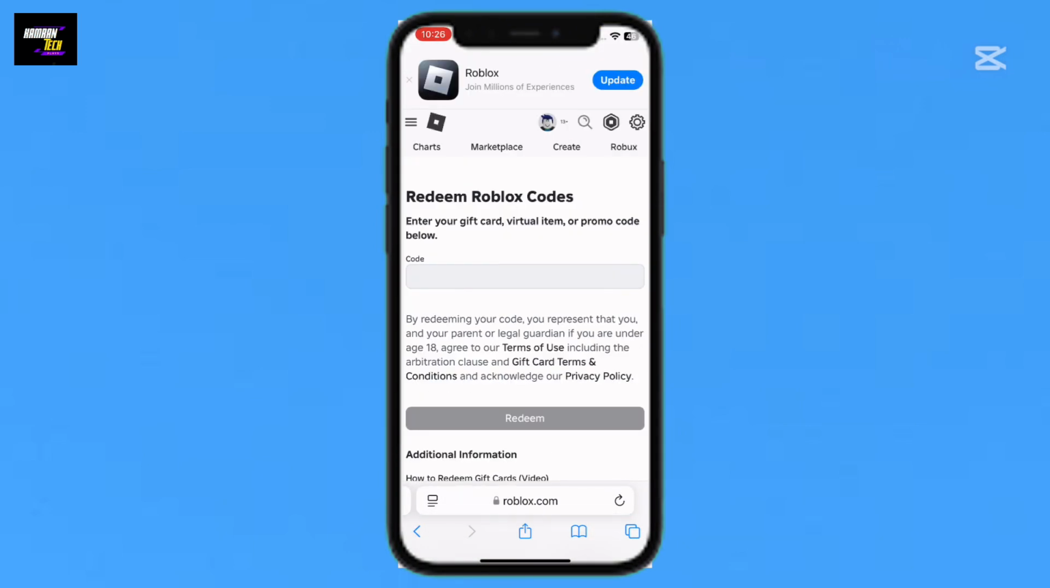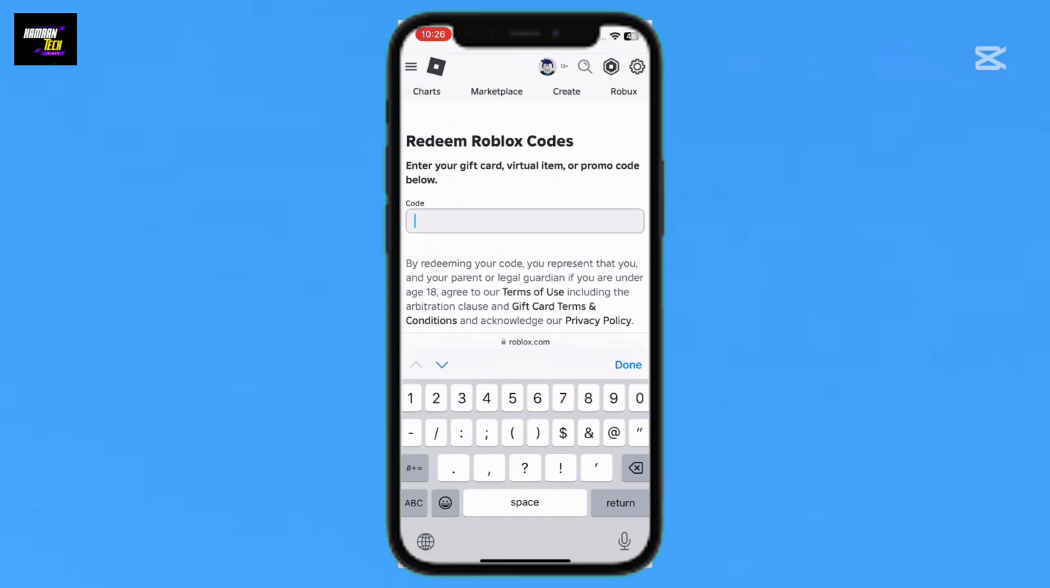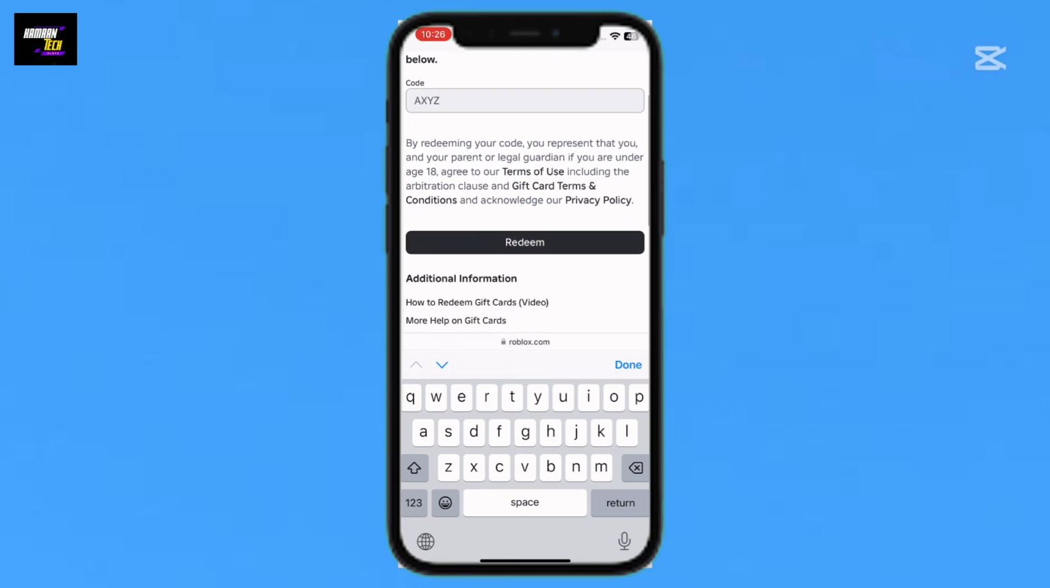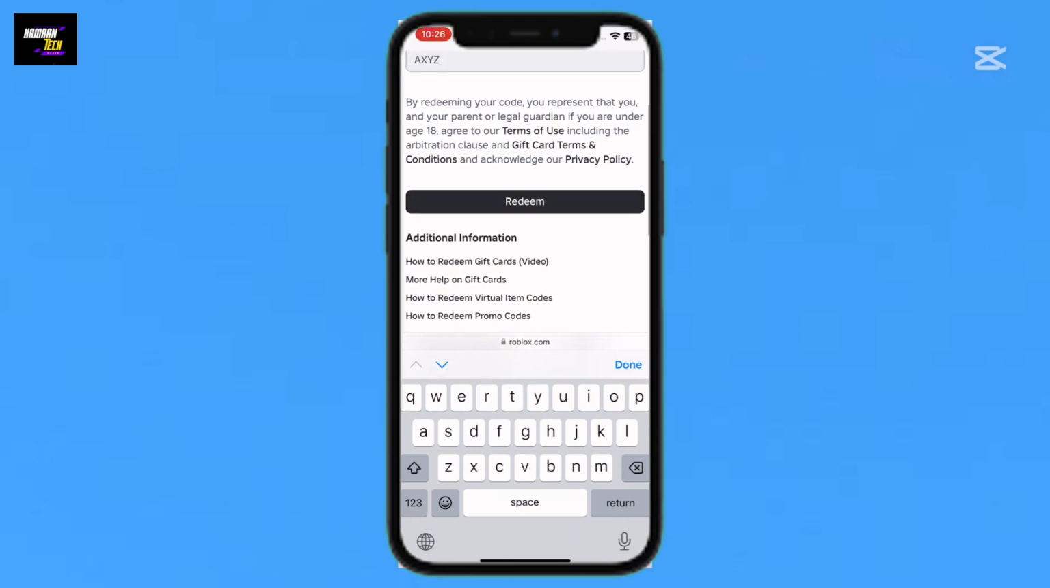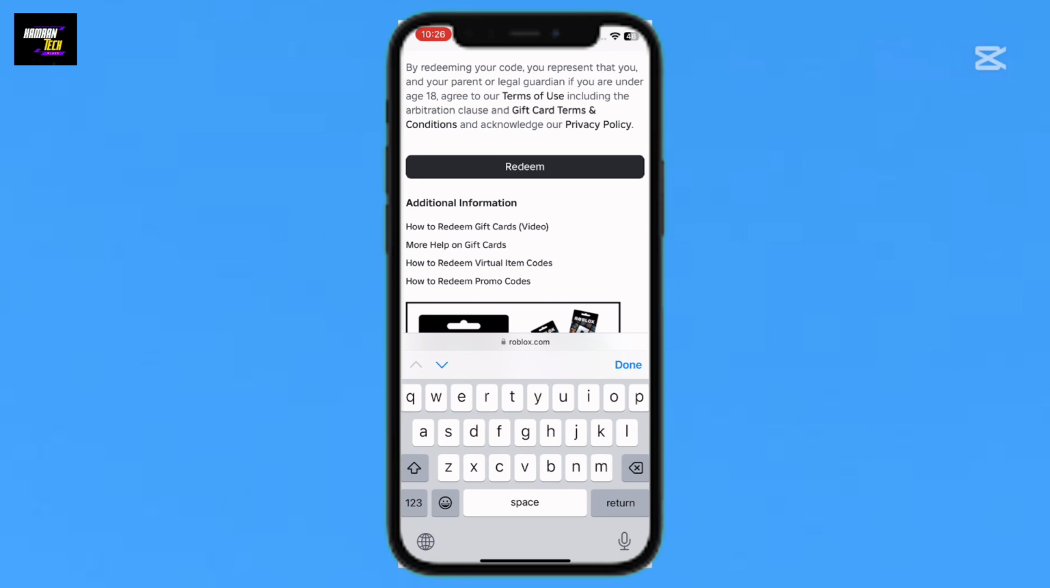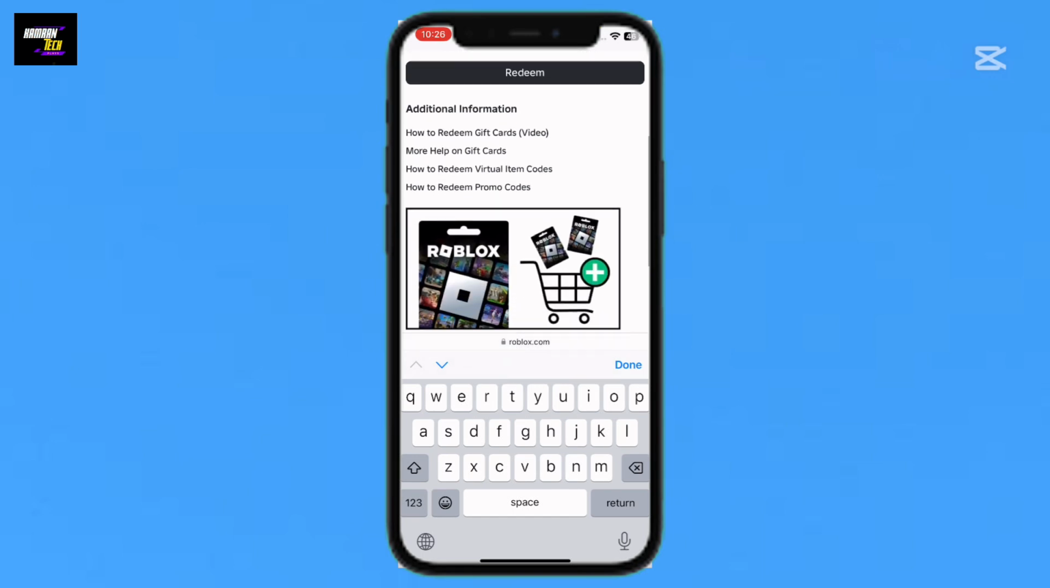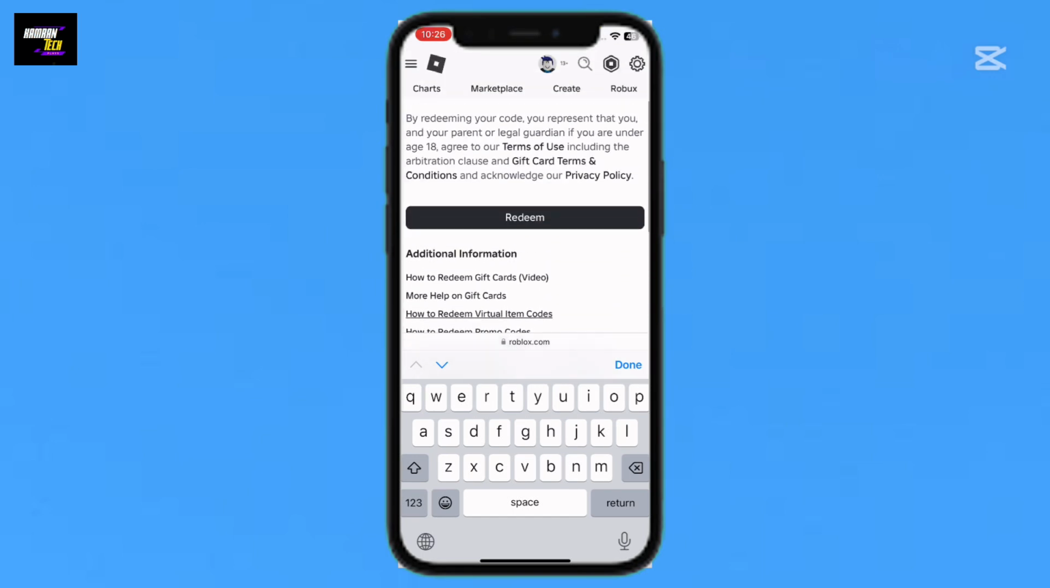So here you will add your code, for example XYZ. You will just tap on it, and when you do, below the redeem option you will be able to see the credit balance, like $5 or $10. It will be added to your Roblox account.